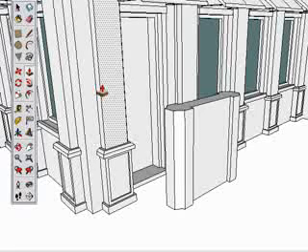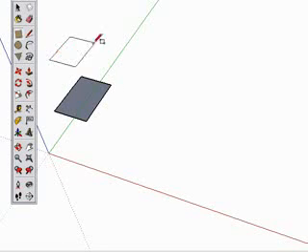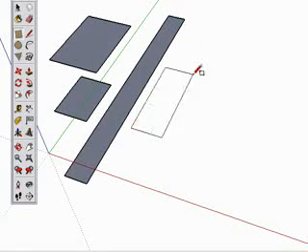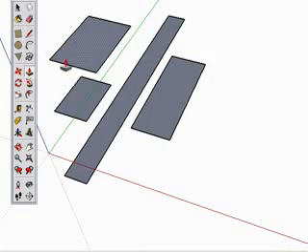There is another way to be accurate with the Push-Pull tool. You can pull on one surface and infer to another. Watch this example to see how it works. We'll create 4 boxes of random sizes and use inferring to align them.